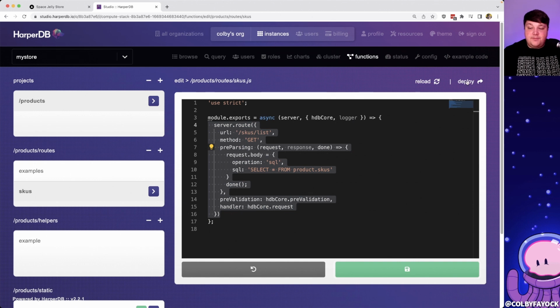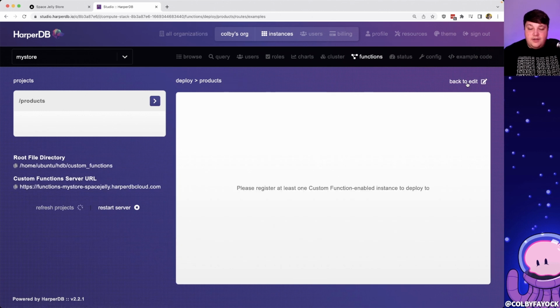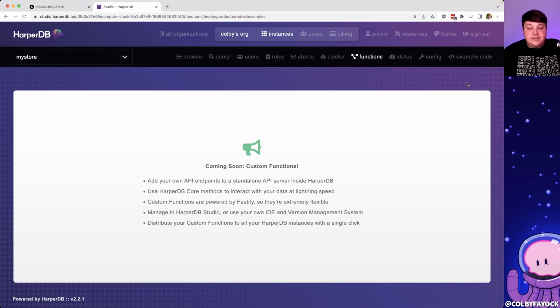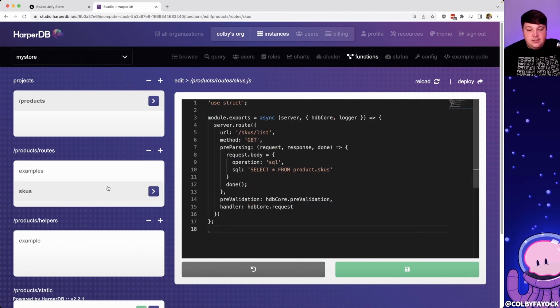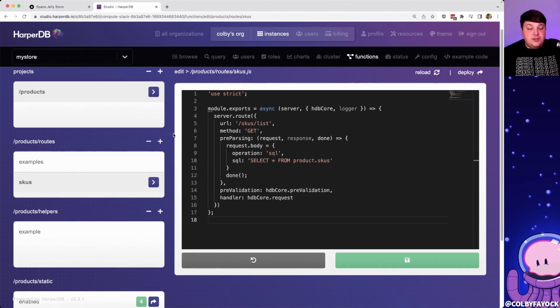And then I'm going to click the deploy button up at the top here, where in the background, HarperDB is going to now restart the server and deploy those new functions. Now that's going to take a few seconds to load, but you can navigate back to the functions section where under SKUs, we can see that we still have our code.